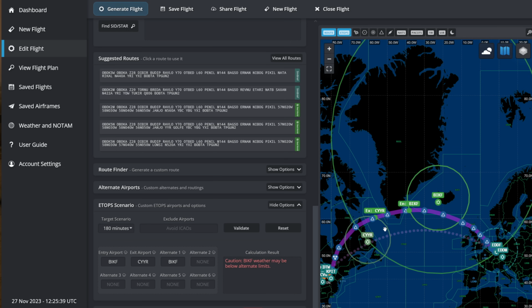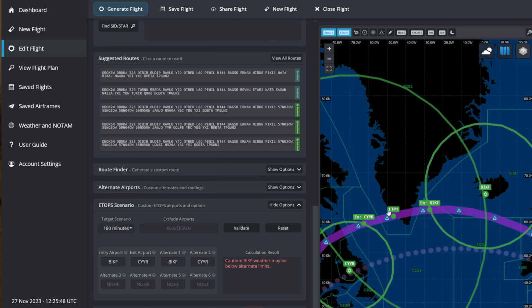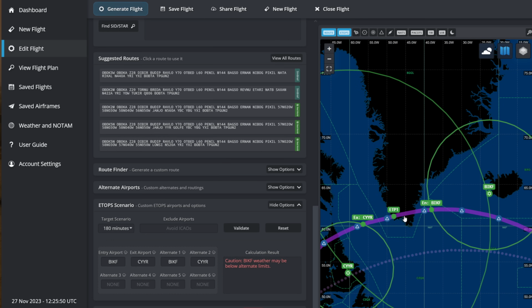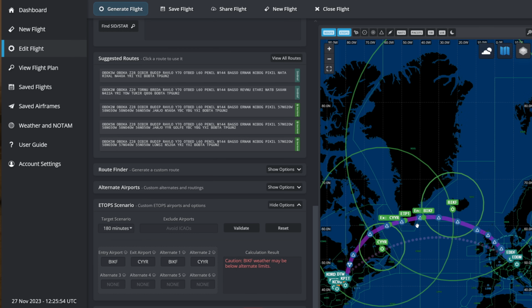It is preferable, though, if we've got two alternates available. It's not mandatory, but preferable. So let's go ahead and enter our ETOPS exit airport, Goose Bay, hit validate, and you can see now we have an equal time point generated in the middle here as well. So these are our general ETOPS setups now.